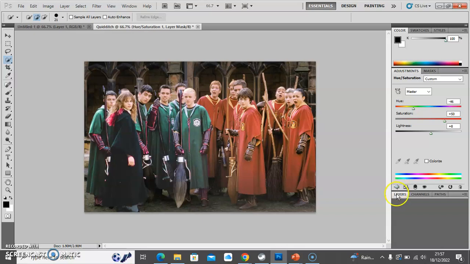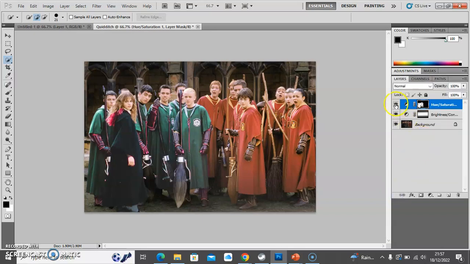So I'm going to show the layers here. With the eye tool here, I can look at this masked area. The black isn't affected, the white is. And if I switch that on and off, there's the original drab grey robes. And there is something that is a bit greener and therefore more in line with what Slytherin should be wearing.